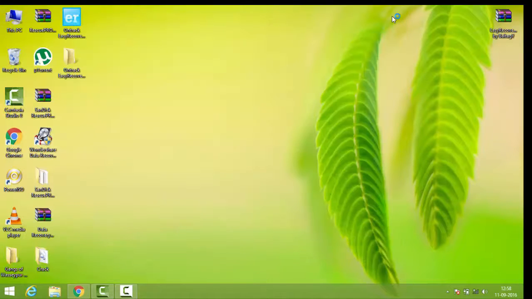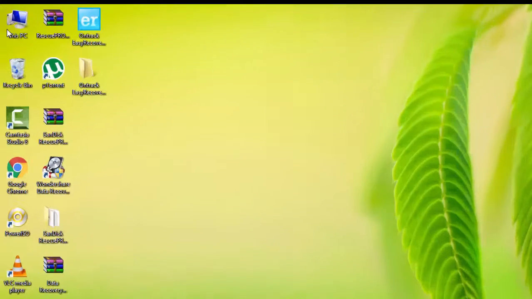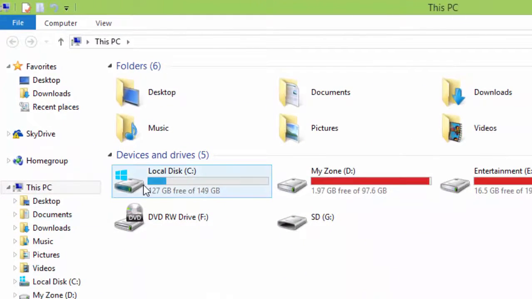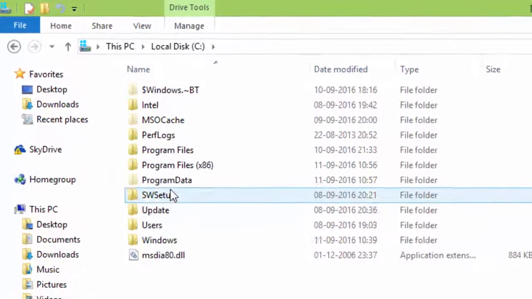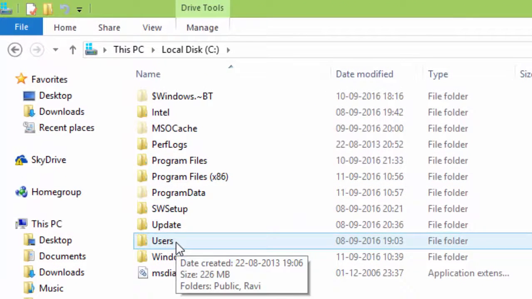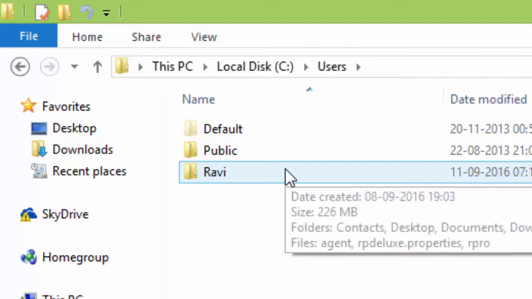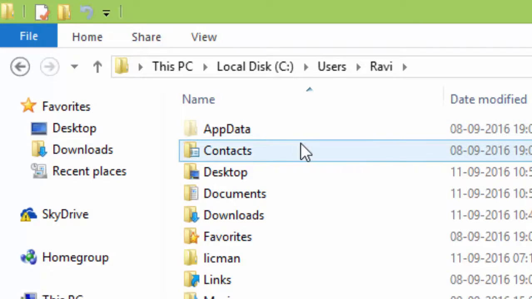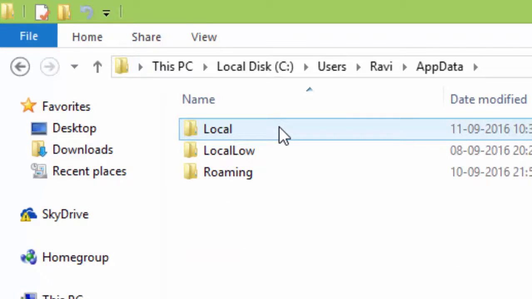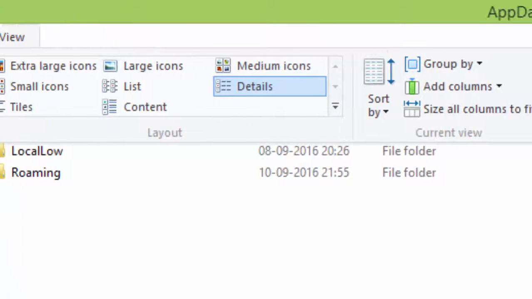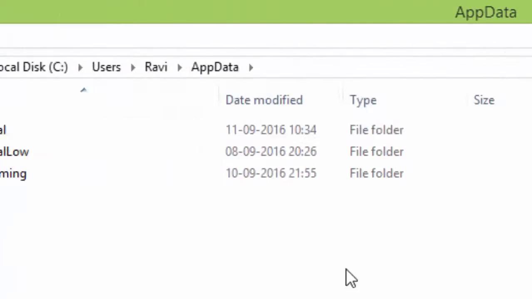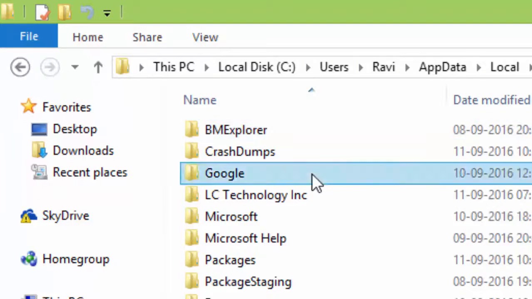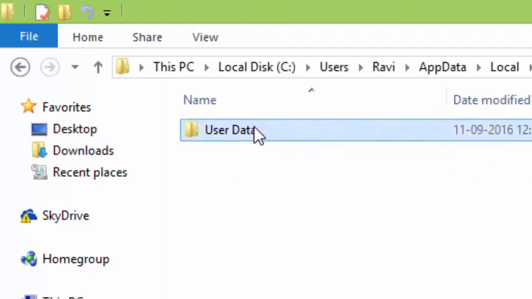To solve this problem, we can click on My PC, then click on Local Disk C, then go to Users, then go to your PC name. My PC name is Ravi. Then we will go to AppData. If it is hidden, then show it from the hidden items. Then go to Local, Google, then Chrome, and User Data.